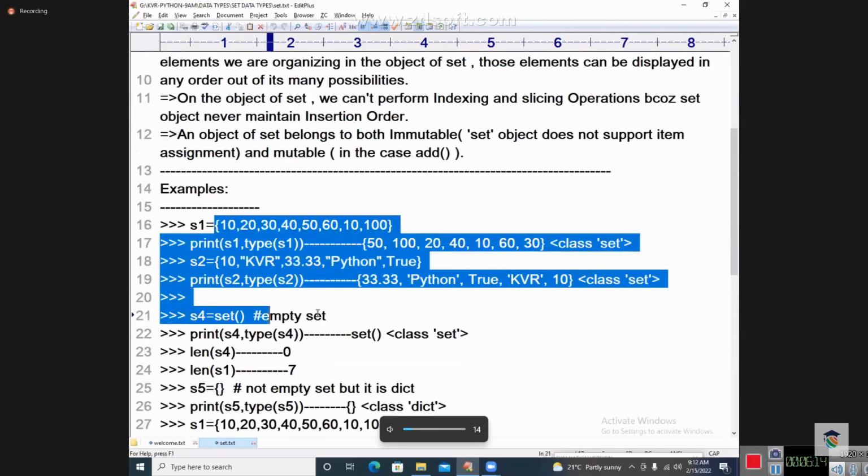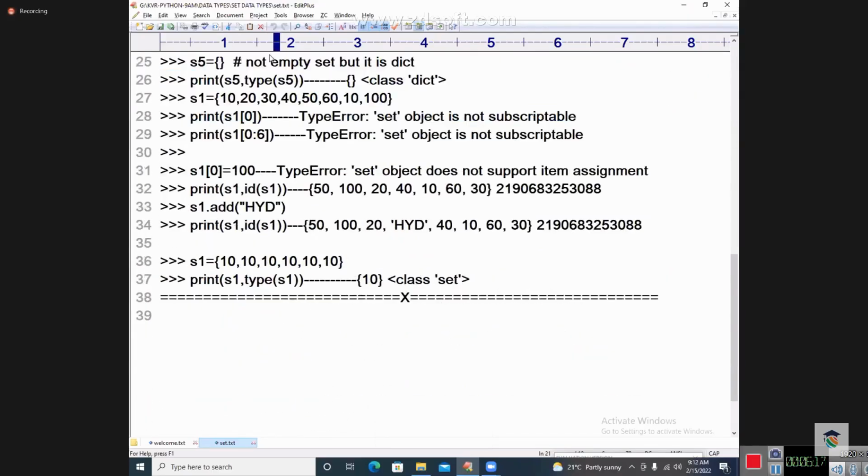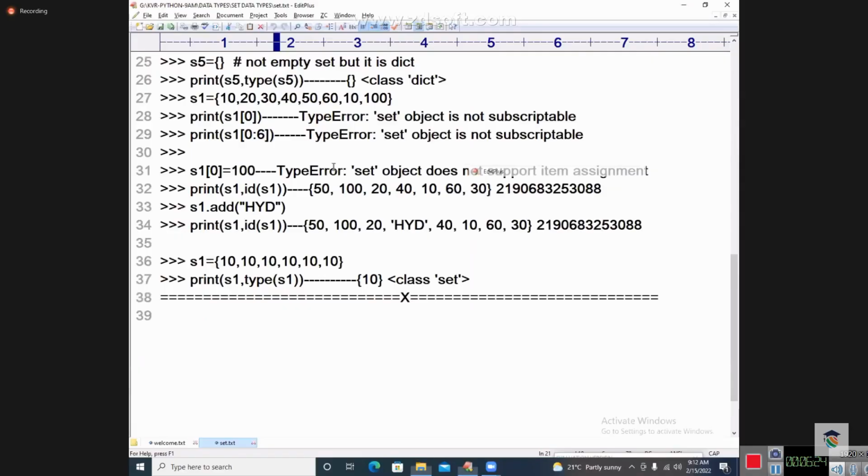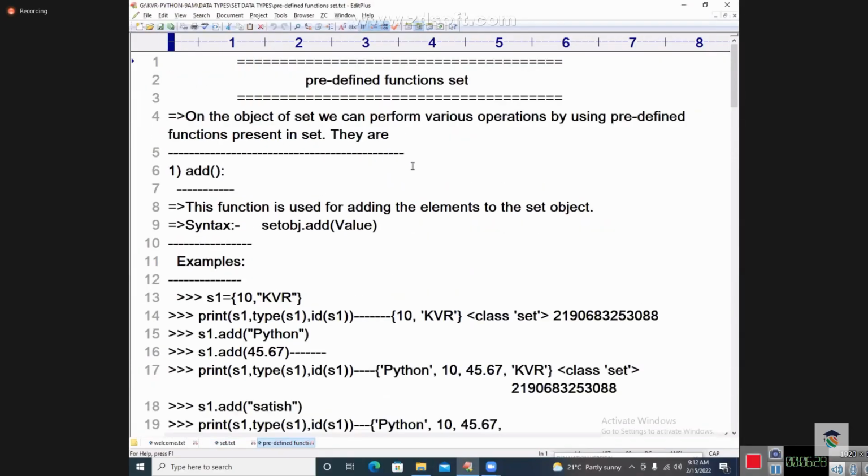We have seen certain examples in the last session, and later we entered into the most important discussion: predefined functions in sets, which we already started. Do you remember the difference between list category and set category, students? Yeah, Nasir, very good.